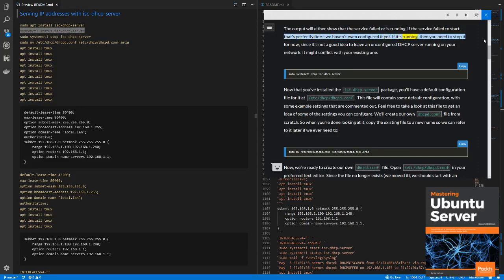If it's running, then you need to stop it for now, since it's not a good idea to leave an unconfigured DHCP server running on your network. It might conflict with your existing one. Sudo systemctl stop isc-dhcp-server.